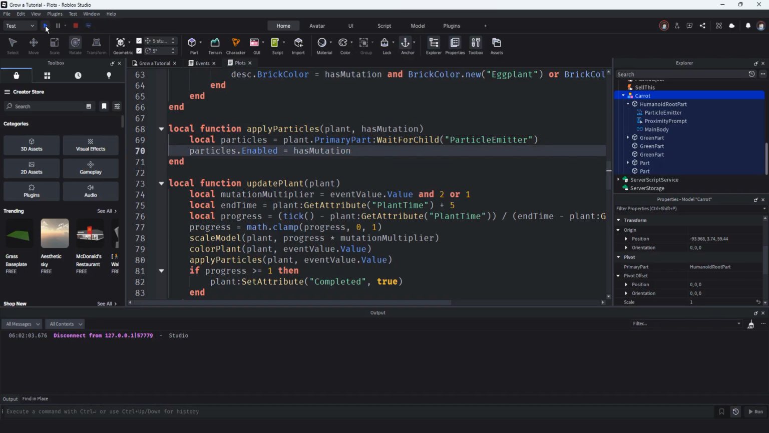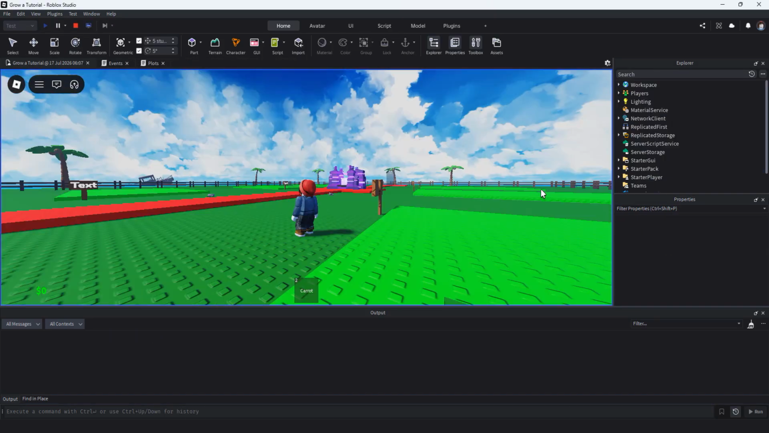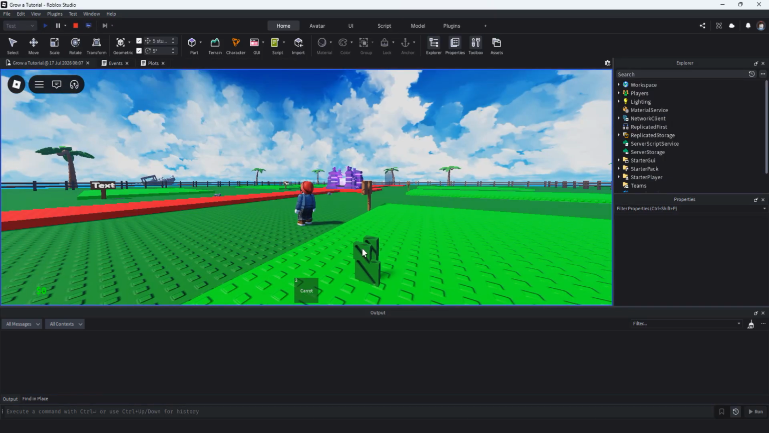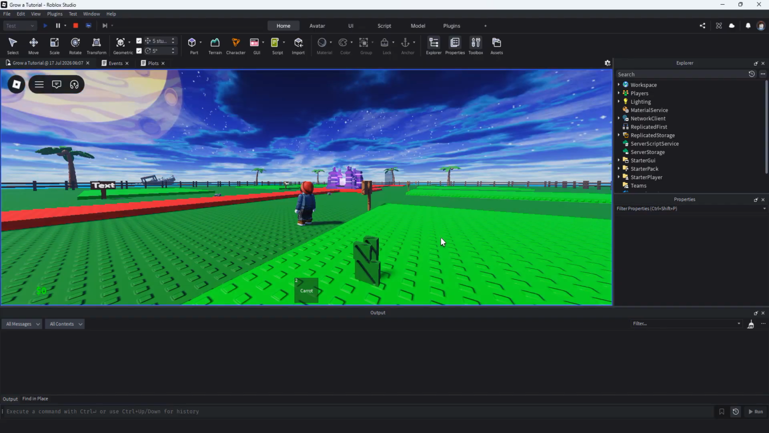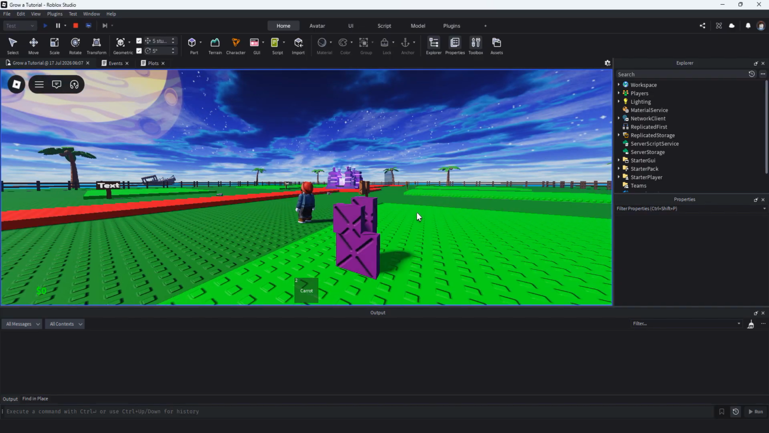So let's check it out real quick. Particles activated, and there we go. And now the emitter stopped emitting, as you can tell. Now it started again. Awesome.